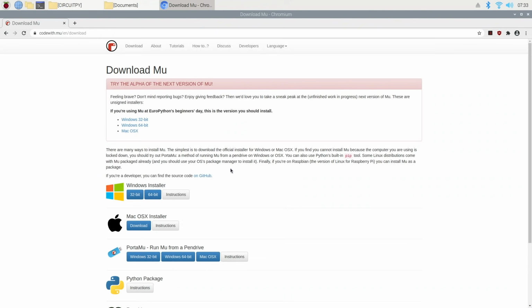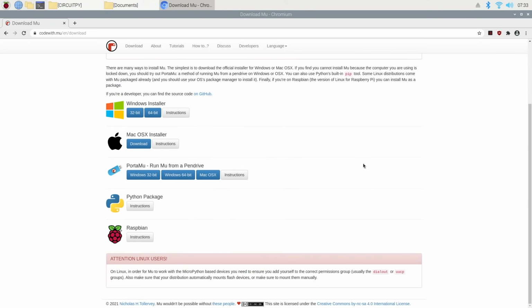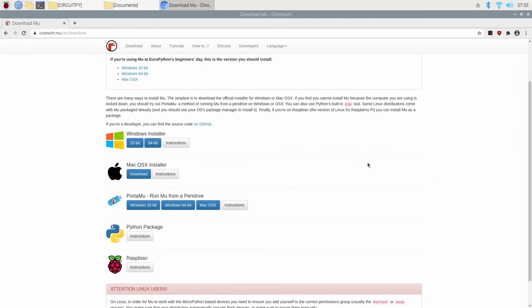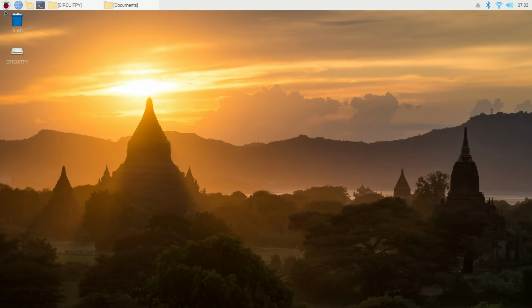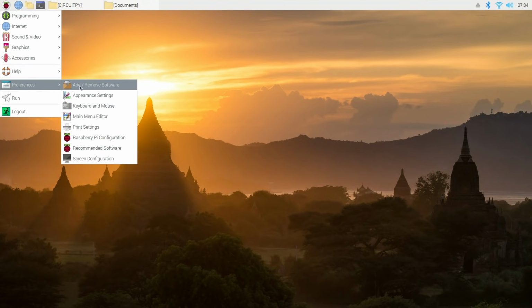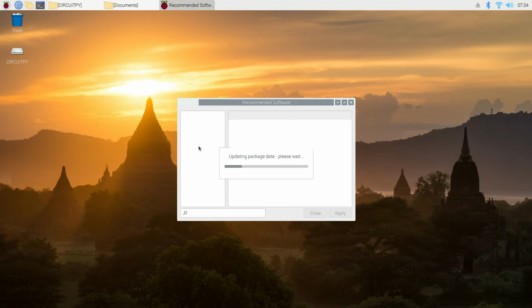Now, you can install a version for Windows or macOS by downloading the file from their webpage. You can also install it under Linux. Generally, all you'll need to do is use the command line. I just did sudo apt-get install mu on my Ubuntu workstation and it installed just fine. There's a download here that's labeled for Raspbian, which is the old name for the Raspberry Pi operating system, but I'm using a Raspberry Pi and there's another way to install Mu, so I'm going to close my web browser and go up here to Preferences and go to Recommended Software.